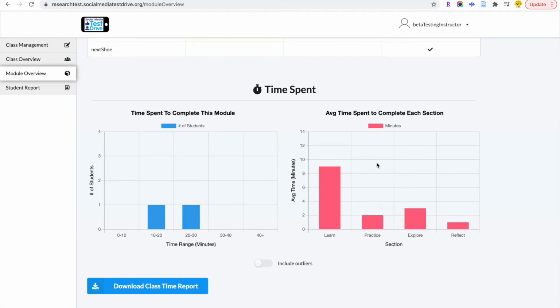The figure on the right gives you more detailed time spent data by zooming in on each different section of this specific module. So if you're familiar with Social Media TestDrive, you will know that there are 4 different sections in each module. They are Learn, Practice, Explore, and Reflect. This figure tells you how much time learners spent on each section of this module.